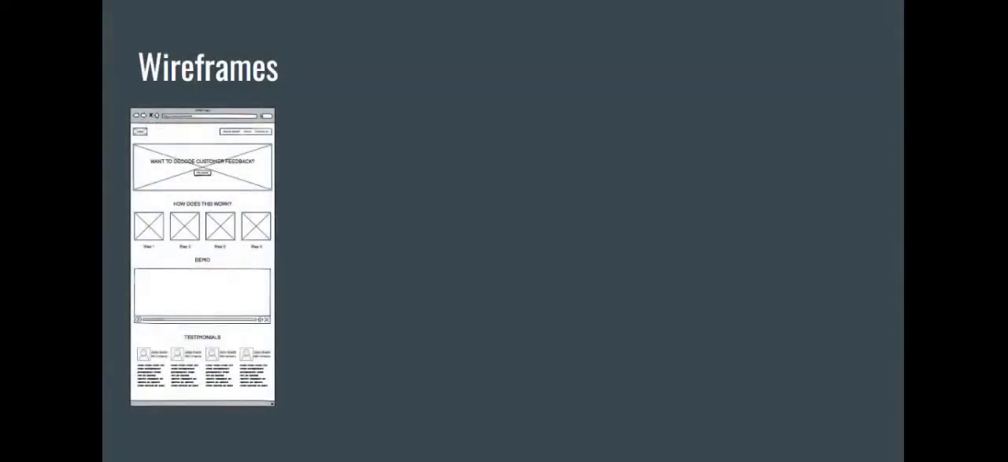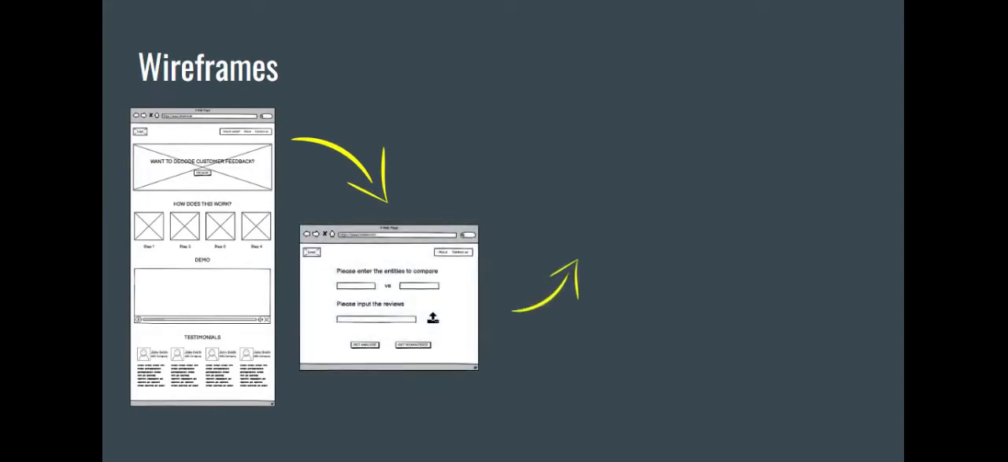The presentation layer has four interfaces, from the home page to the input collection page to the final analysis output. This is how the wireframes look like.